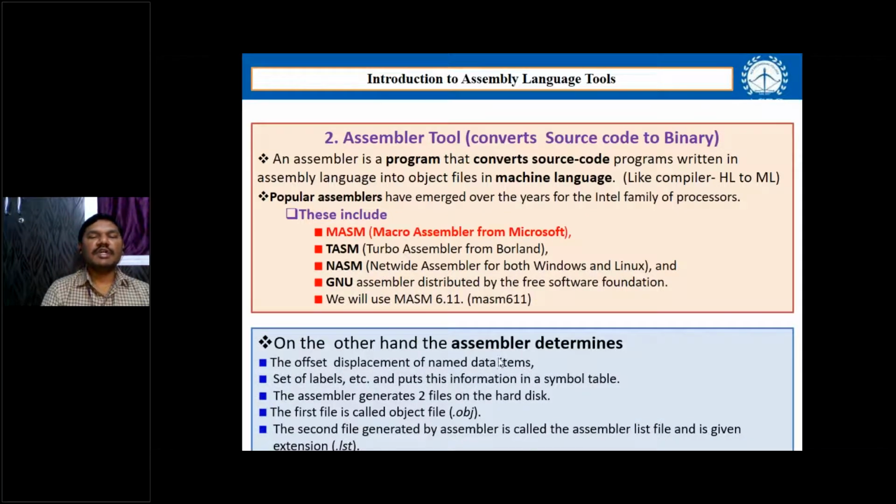What this assembler does is not only convert the assembly level language program to machine language, it also does some other operations, such as the offset displacement of named data types and the set of labels. The assembler generates two files on the hard disk. The first file is called the object file, and the second is the assembler list file, given the extension .lst. These are the different jobs done by the assembler.